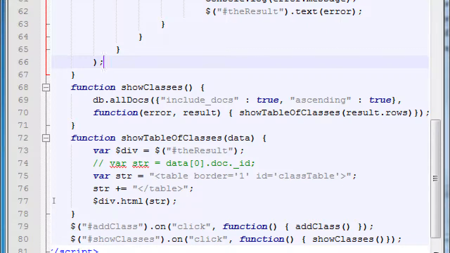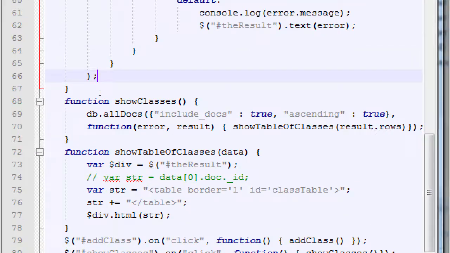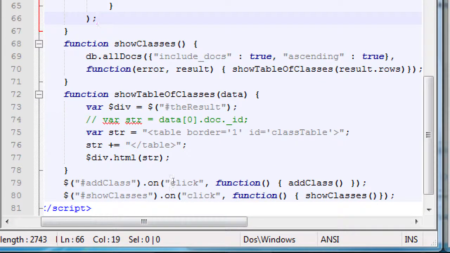So first, I want the first row at the top. So we're going to say, still within the quotes, on line 75, the tag tr, start a table row. We're defining the whole table, but then we're defining a row. Our first row, and actually we need to then close that table row.